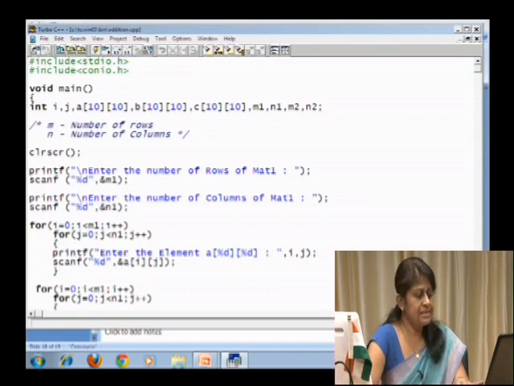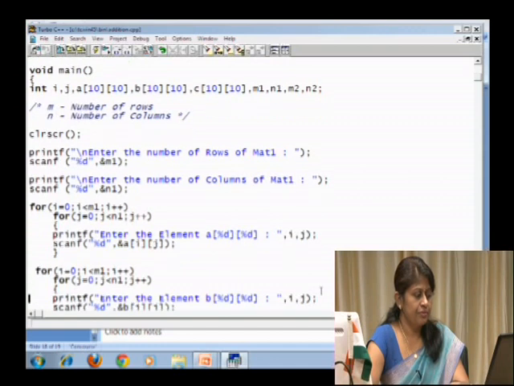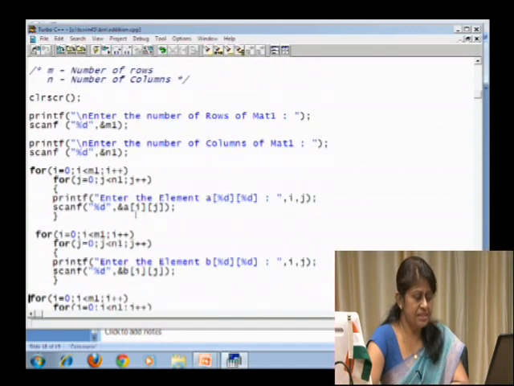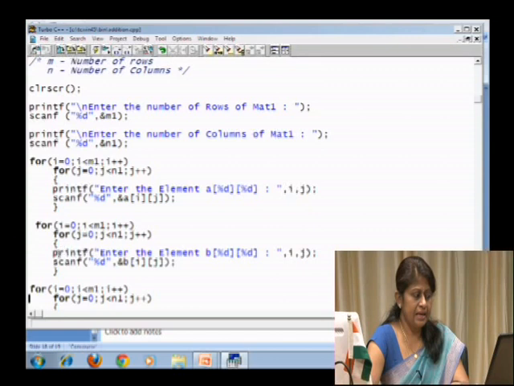So, i is the outer loop. I am accepting all the first row elements by changing j every time, and then I change the row element, that is the second row, the third row, etc. So, we have accepted the first array elements, and then through these codes we are accepting the second array elements, that is the B array.